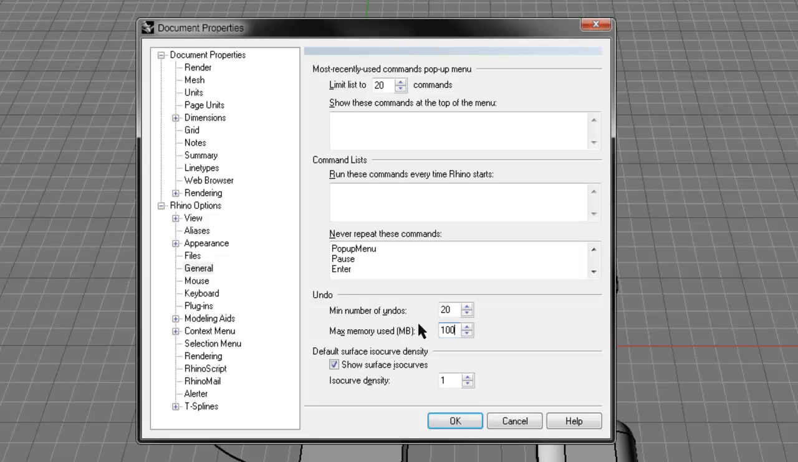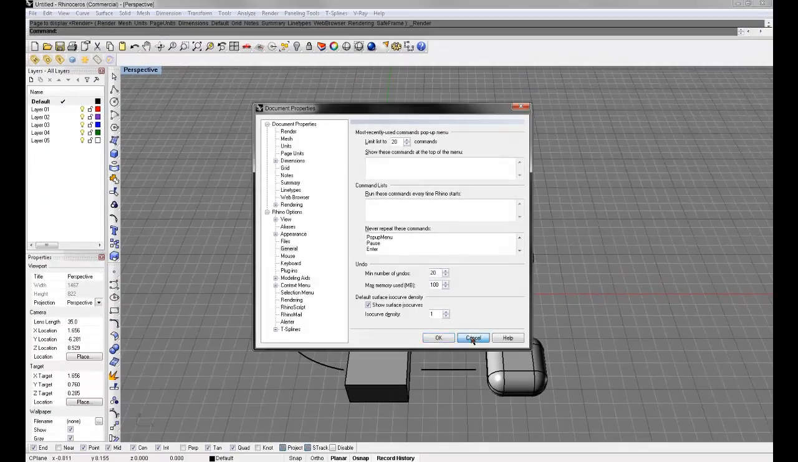So I usually just keep it at the default of 100 megabytes. I don't usually undo that often. I might undo maybe 10 steps maximum, but I like to keep it nice and large of a number just in case I get really off track at a certain point.